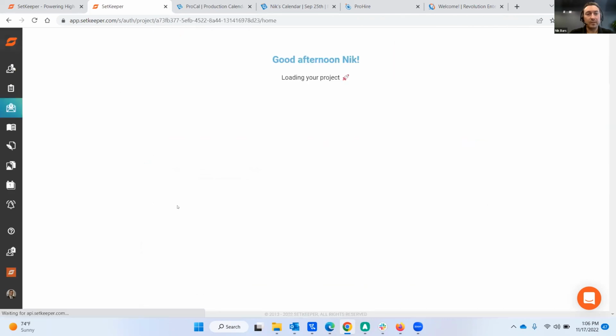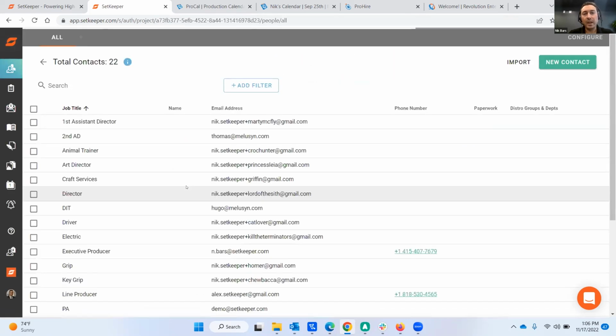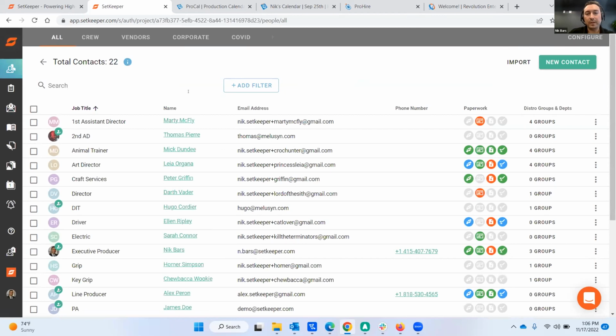So I'm going to jump into this project that's set up for a feature film. The only difference if you're using SetKeeper for a TV show would be that the sides can actually be cross-boarded if you're going to be shooting multiple scenes from different episodes and want to put sides together that way. So SetKeeper, we've designed it to be incredibly intuitive.